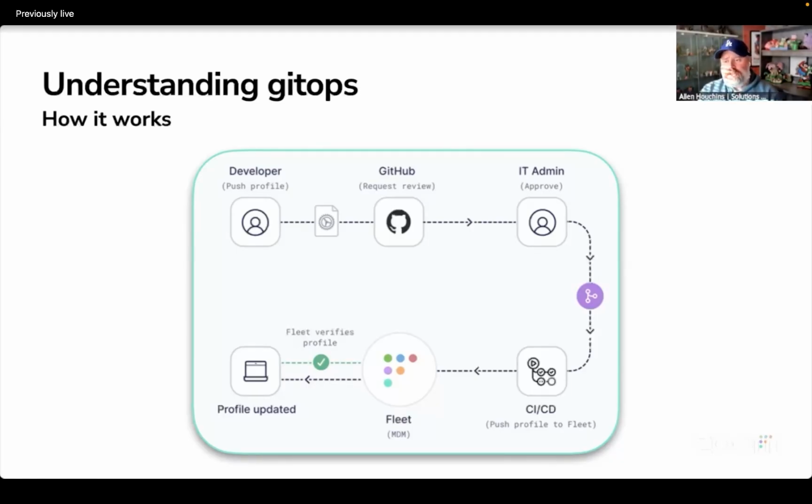So in this image, it starts off with the step of a developer pushing a profile in the upper left-hand corner. Now, this could be a developer, but better yet, this could really be anybody in the entire company that wants to propose a change. And I'll revisit that notion a little bit later, but I want you to hold on to that thought as we go through the rest of this presentation: when you adopt a GitOps-like workflow, you're really starting to democratize the entire process of managing devices.